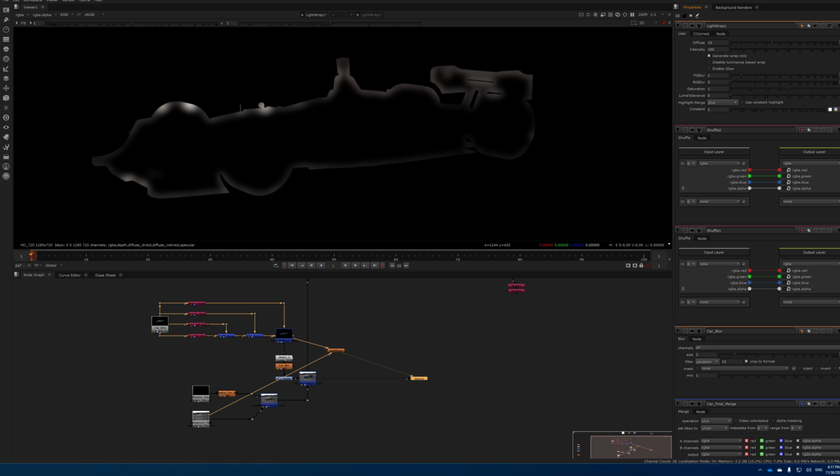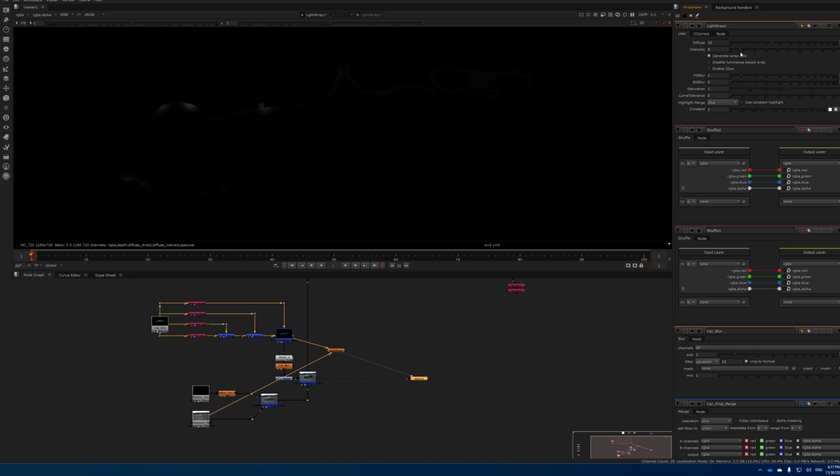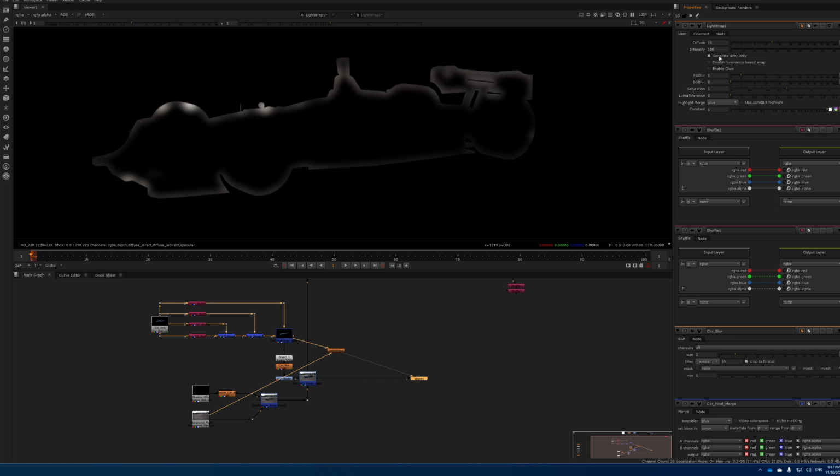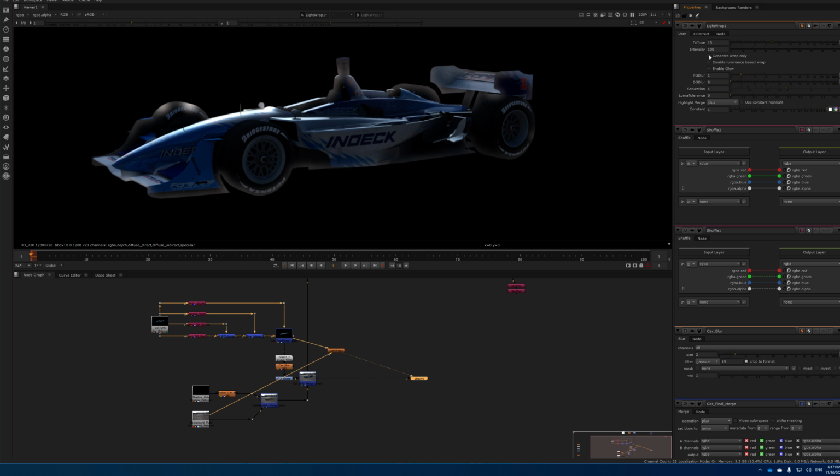Now, you would never, ever, ever set the intensity to 100 for this. You might set it to 5 or 10. It's something that you want to use in subtle values. So I'm just turning it way up so we can see it. I'm going to turn the generate wrap only function back off.